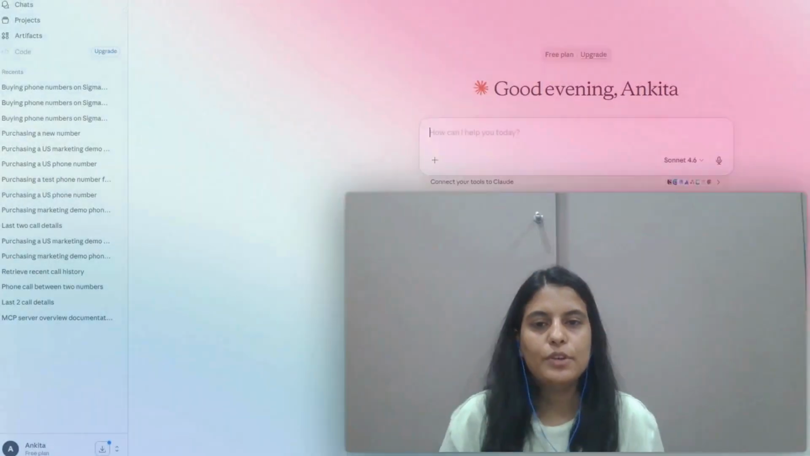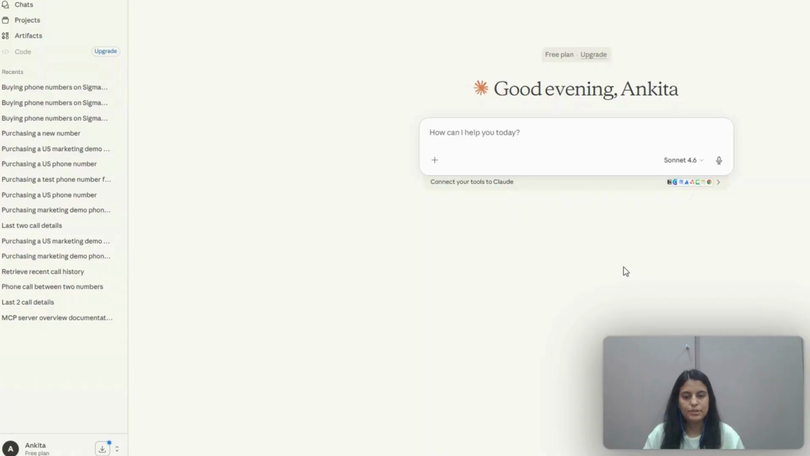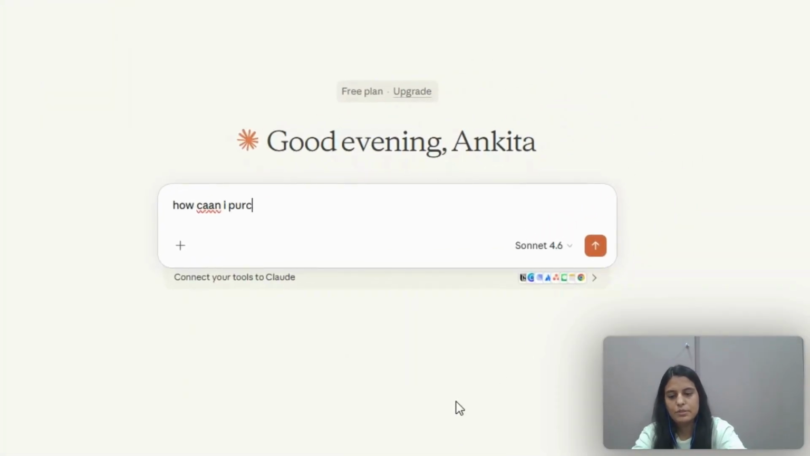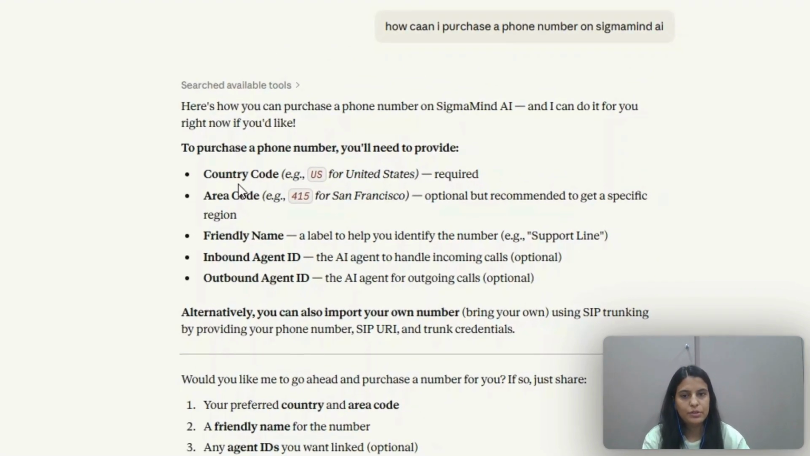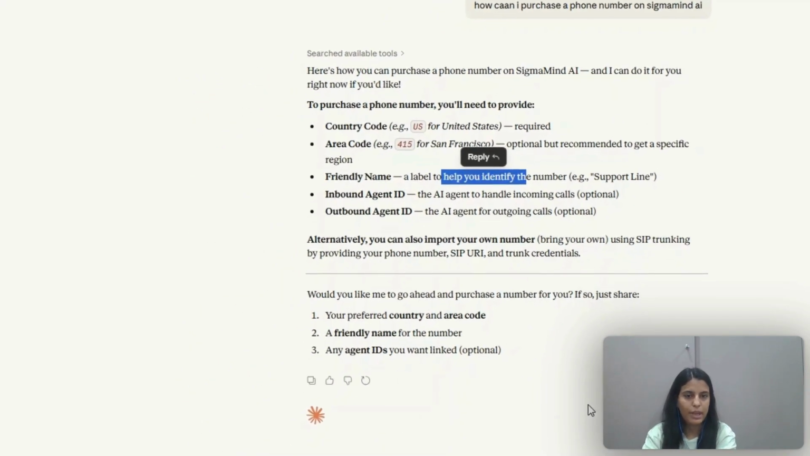Let's take a look. So first we are going to purchase a phone number using simple instruction. How can I purchase a phone number on SigmaMind? So here you can see, to purchase a number you'll need to provide the country code, area code and the friendly name label to help you identify the number, for example support line. Inbound agent ID, outbound agent ID. If you want to map any agent with this number, you can give the agent ID here as well. And this agent ID you can get from SigmaMind AI platform itself.